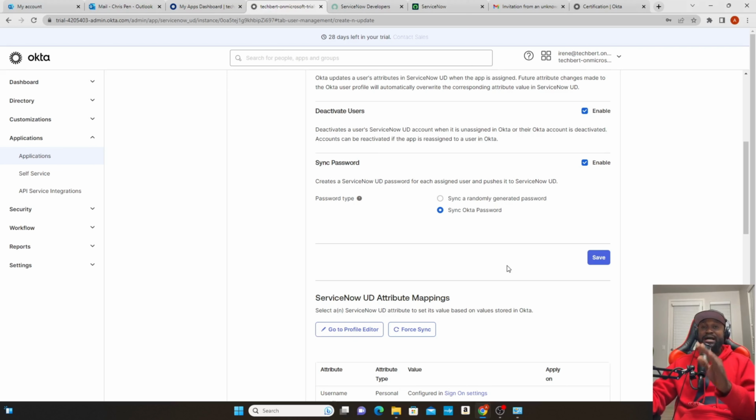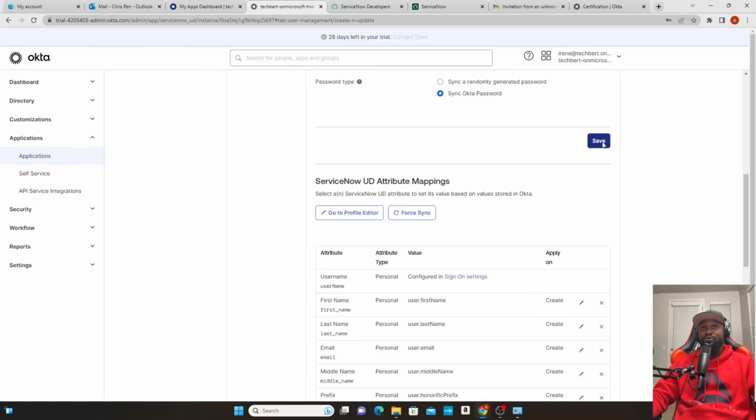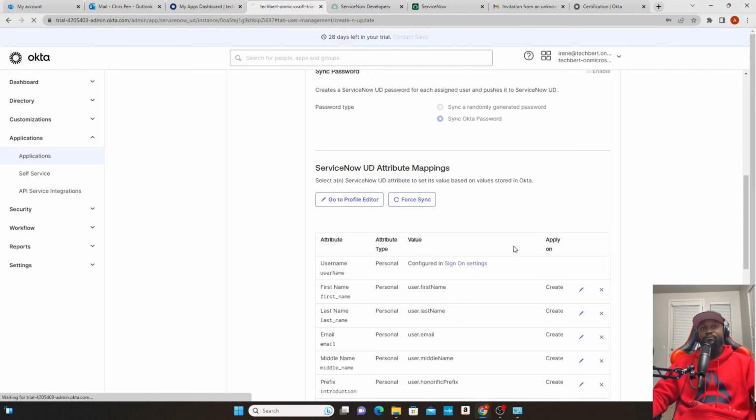That is the password that the person created in ServiceNow. But if you created a password in Okta and you are doing the single sign-on, immediately you sign in to Okta, it should take you directly into ServiceNow. So that is what this one means. So the next thing is that I'm going to go ahead and save this.